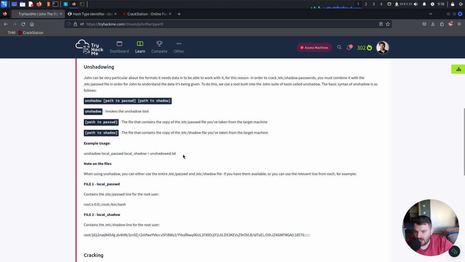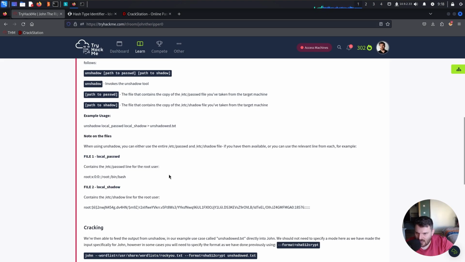Note on the files. When using unshadow, you can either use the entire Etsy password or Etsy shadow file if you have them available, or you can use the relevant line from each. For example, line 1, local password, contains the Etsy password line for the root user. Here is the example when you open the password file. This is the example of how you will see the root user. File number 2, local shadow, contains the Etsy shadow line for the root user. So this is the first line, let's say, for the root user inside the password file. This is the first line of the root user inside the shadow file.